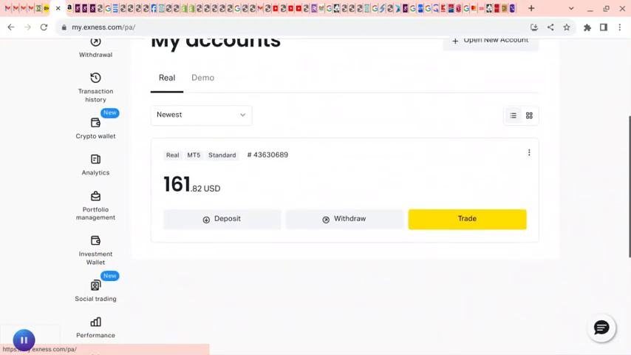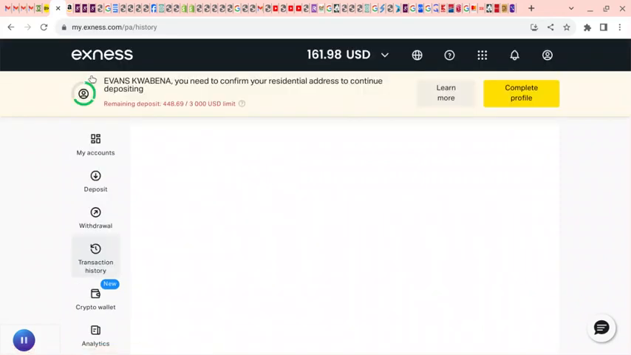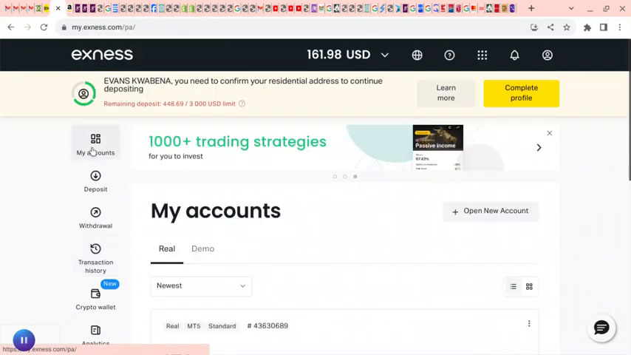You see today's date, now to transaction history. You see today's date. Today is 8th February, and I'm cashing out. So I'll show you everything.